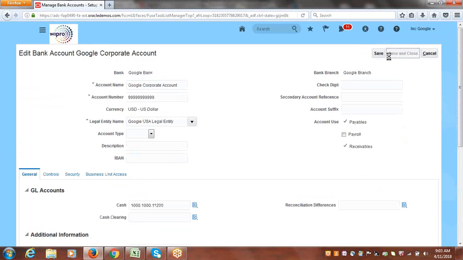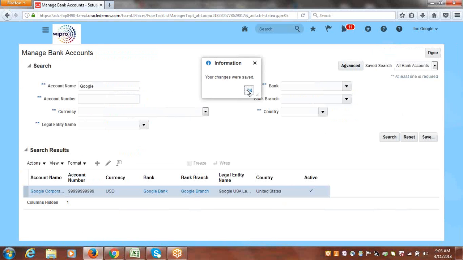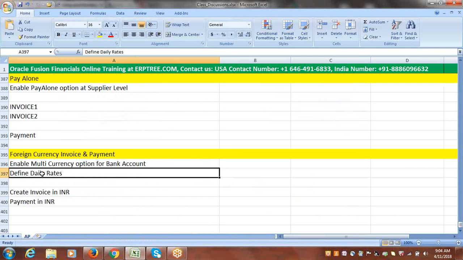So save and close. No additional selection is required at the bank account level. Done. Now we have to create the daily rates. Exchange rates we have to create between USD and INR.